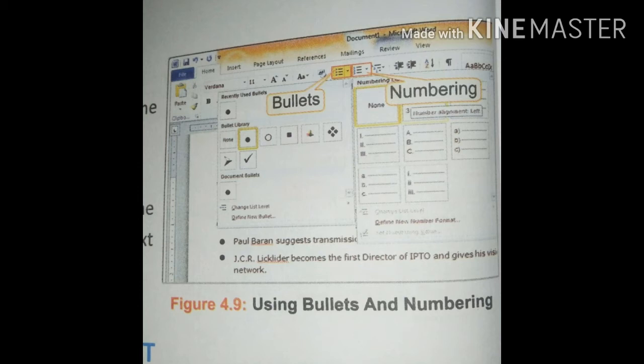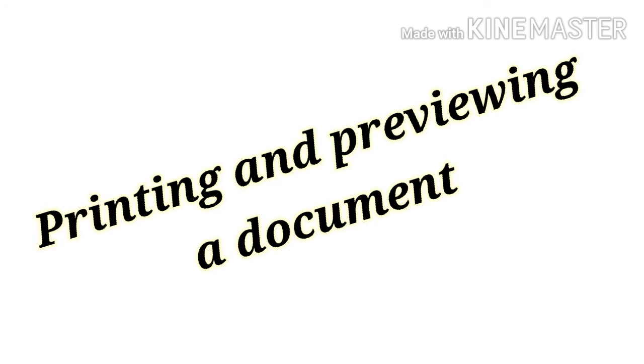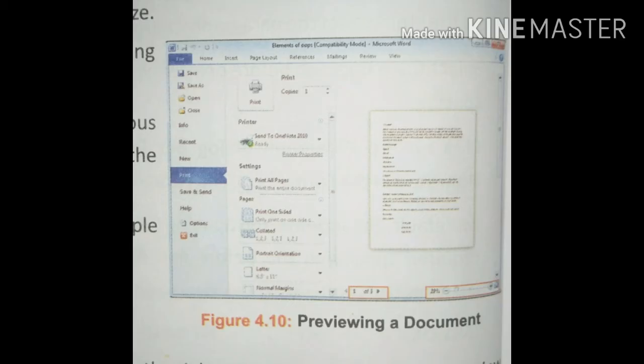We can apply a numbered list also in the same way. Next one is printing and previewing a document. Once we have completed typing and formatting of the document, we can print it on paper. The printed output of the document is called a hard copy.